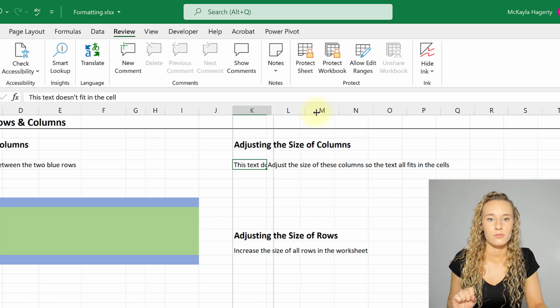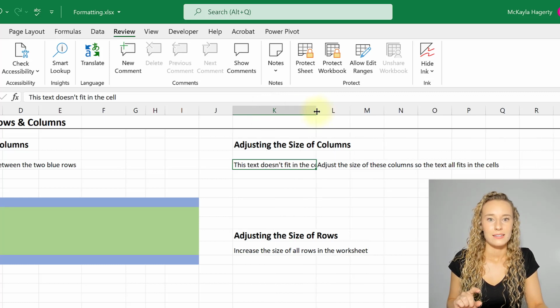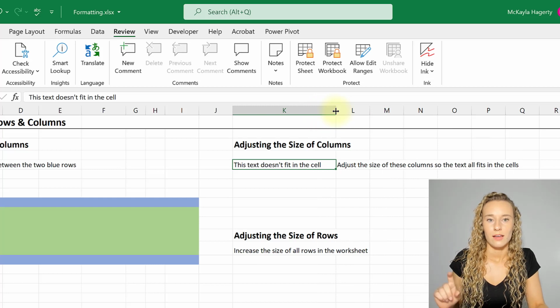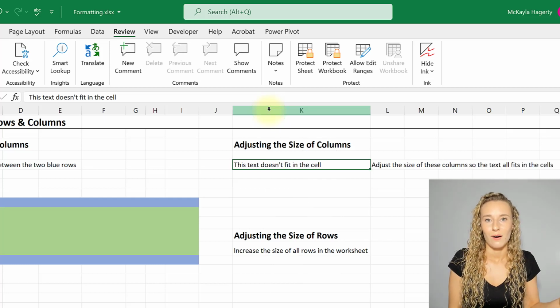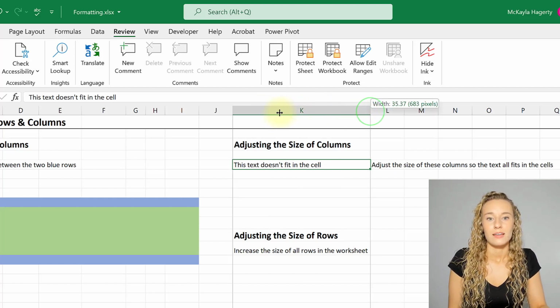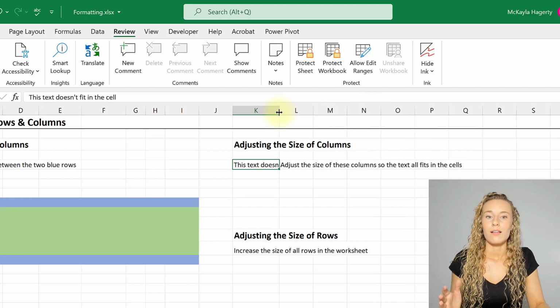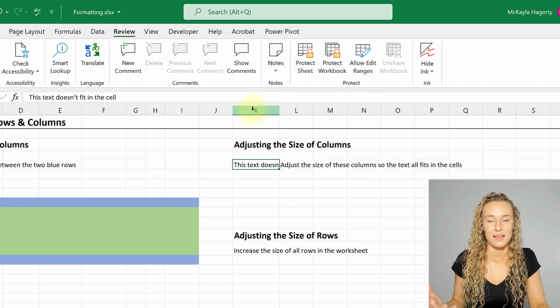One, I can come to the top and see a border and drag it until it fits. That's one option. The other thing that I could do is come to that same border up at the top by the letters and double click by that border, and it's going to automatically expand it as big as it needs to be for all of the text to fit inside. Something else that I can do is adjust all of the rows or columns at the same time.